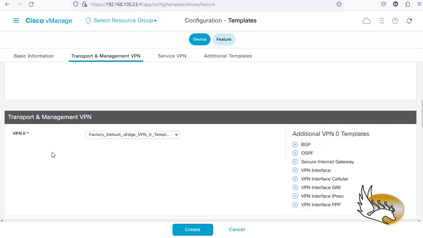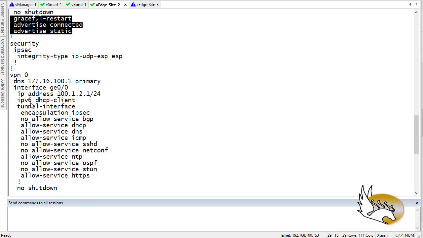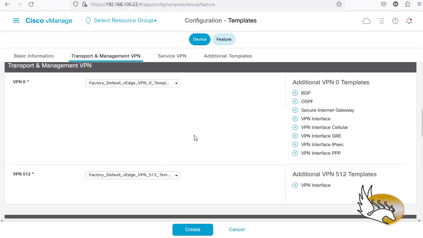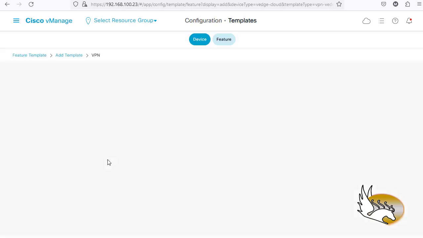And if I just go down, now I get to VPN 0. Going back to my configuration, VPN 0 contains some information, for example, DNS configuration. And I need to make sure that there is a DNS configuration added to this. Also, there is a default route, which I'm going to add to the VPN 0. Here, what I need to have is a VPN interface. So, first of all, I go to VPN 0 configuration to make sure that those configurations are going to be added. I'm going to create a new one, so I'm going to click on Create Template.